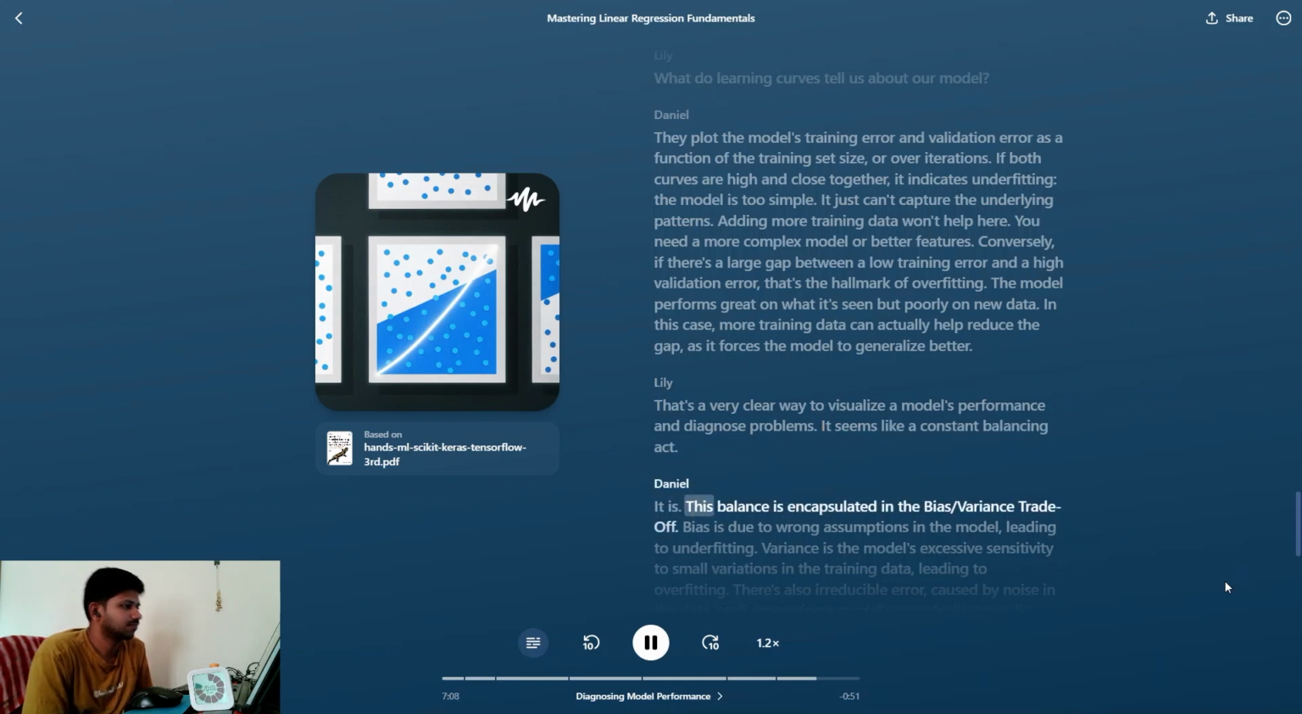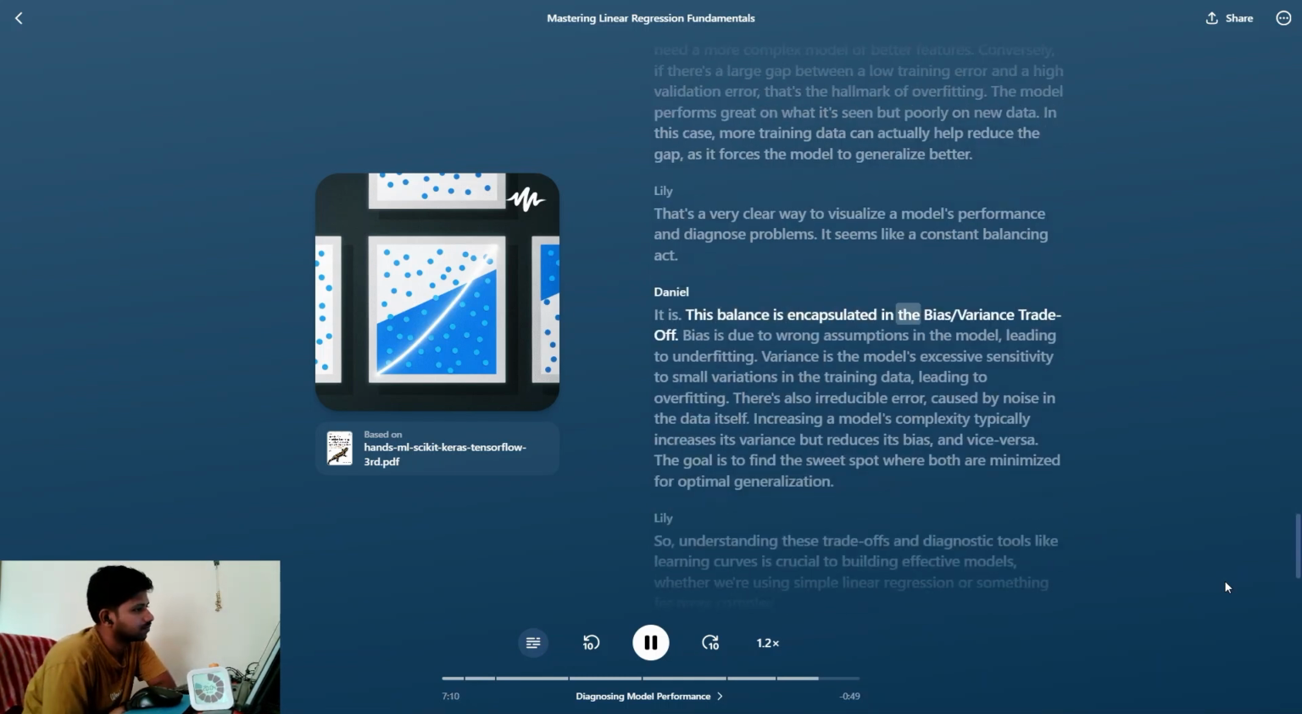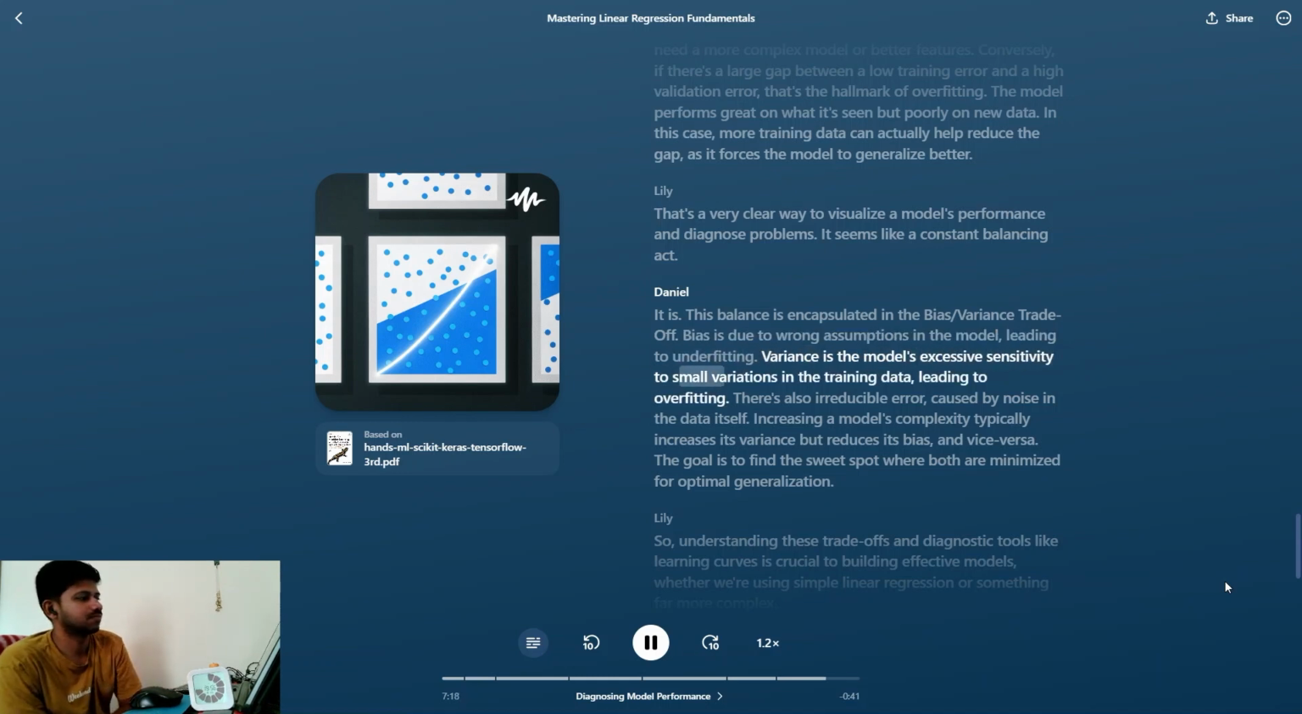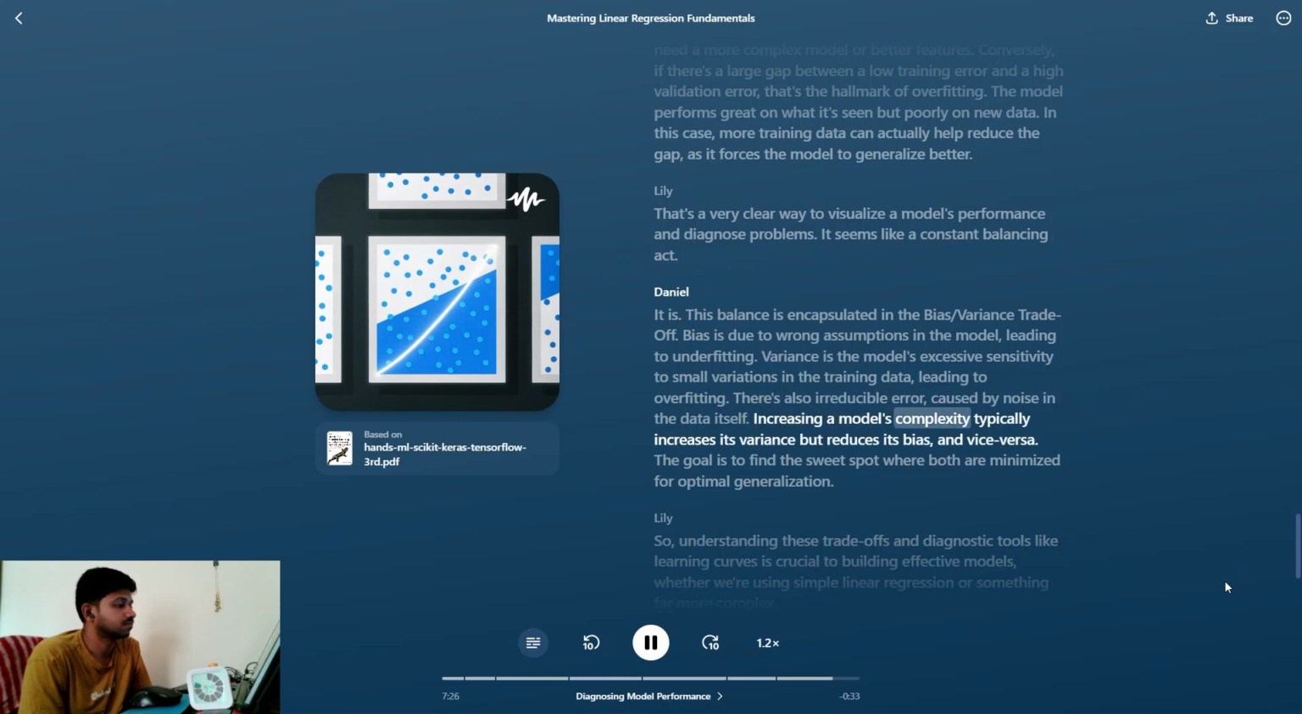It is. This balance is encapsulated in the bias-variance tradeoff. Bias is due to wrong assumptions in the model, leading to underfitting. Variance is the model's excessive sensitivity to small variations in the training data, leading to overfitting. There's also irreducible error caused by noise in the data itself. Increasing a model's complexity typically increases its variance, but reduces its bias, and vice versa. The goal is to find the sweet spot where both are minimized for optimal generalization.